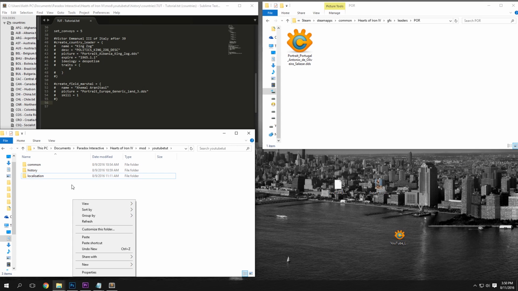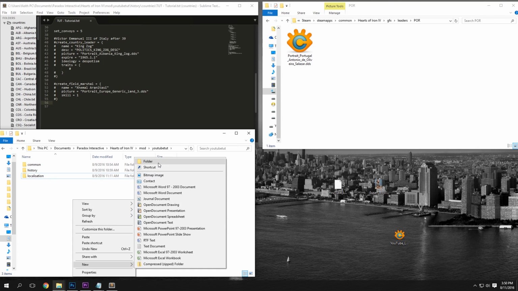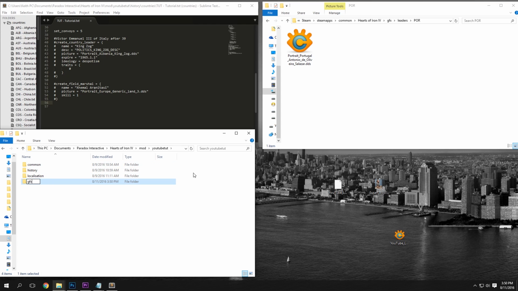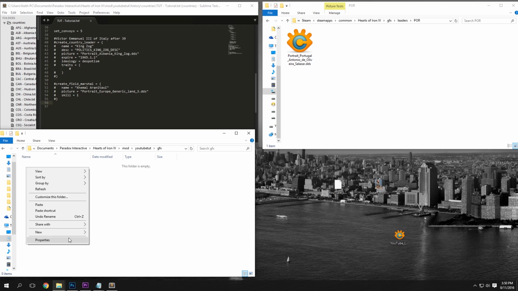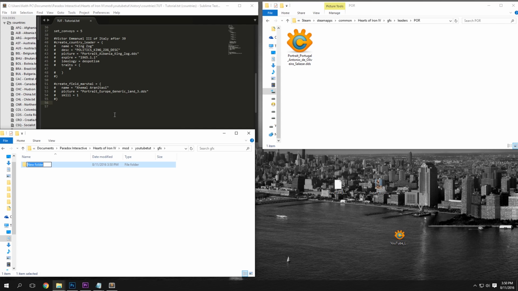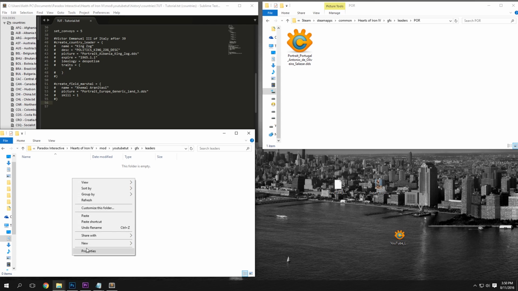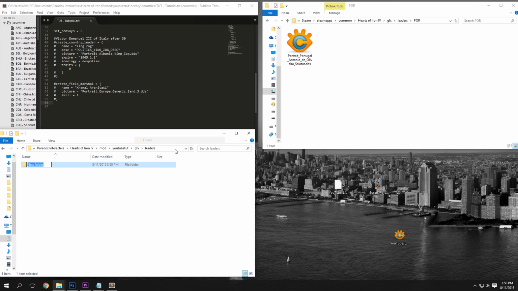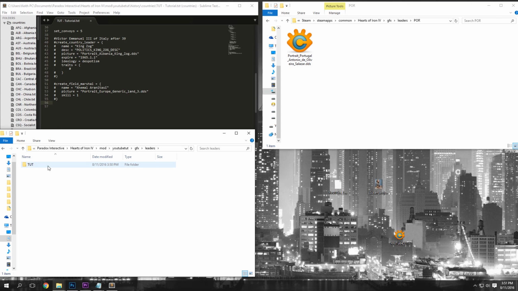Once we're done with that, we're going to go to our mod folder and create a new folder called GFX, and then in there create the leaders folder. In that folder, put a folder with the tag of your country. Ours is TUT, and that is it. Click in there and put this YouTube underscore leader, or whatever your file name is for your leader, into that folder.